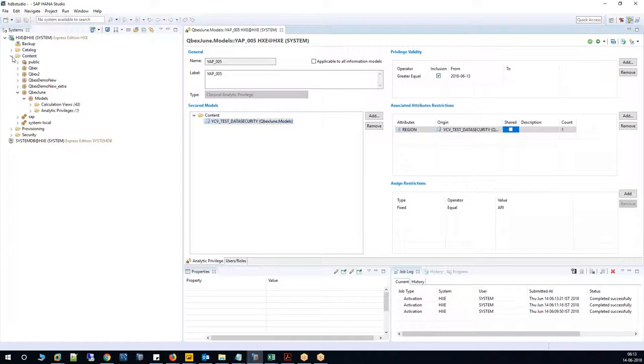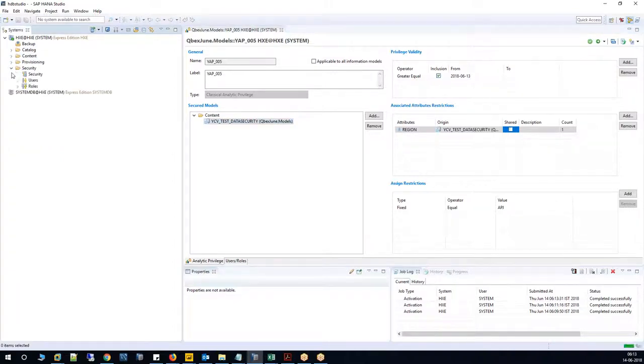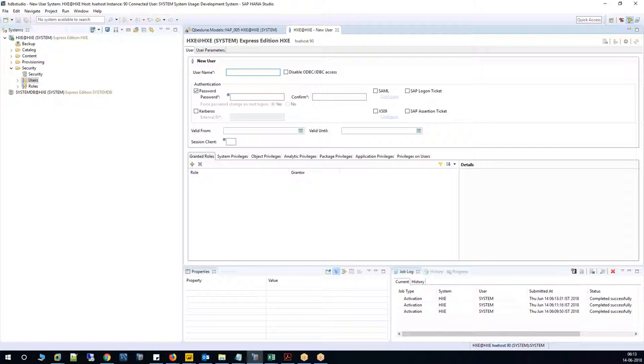Now I need to create a user who will have access only to this. Let me create a new user. I'll call this Cubex user 03. Some password.